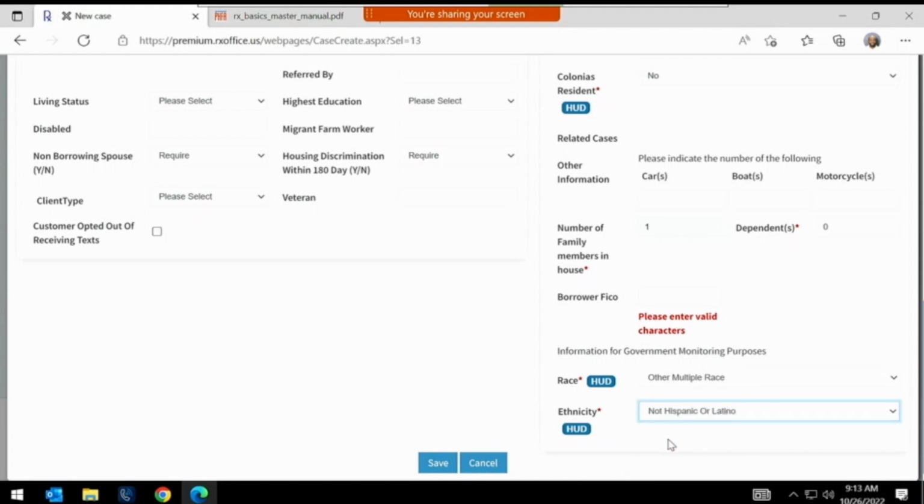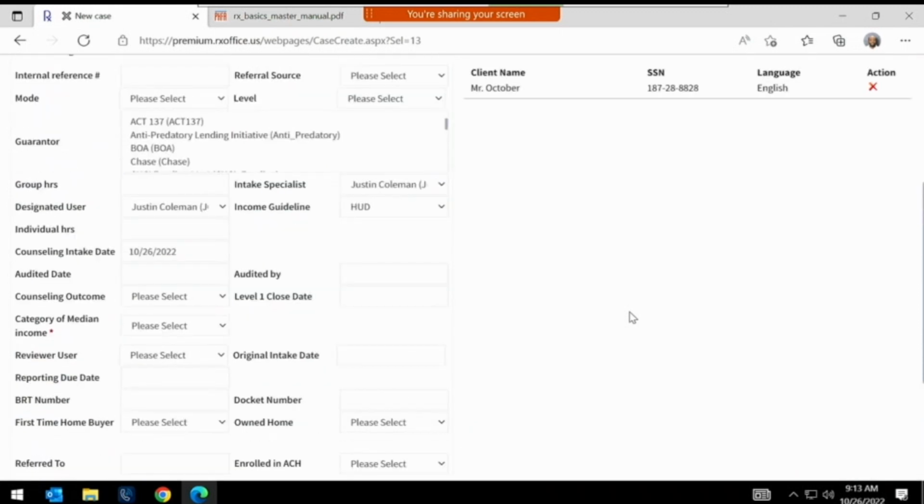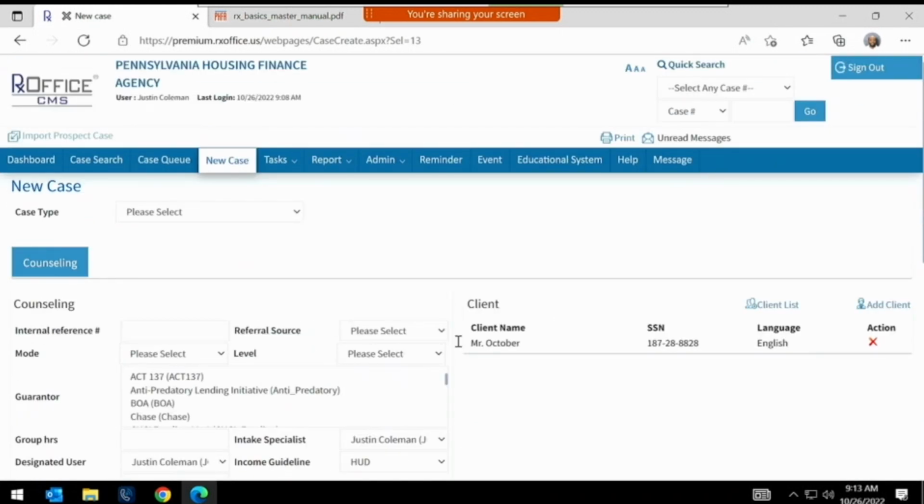Okay, so after you have all that information in, you'll click Save. And just like that, you'll see that your client was saved to the system. Now we can move on and set up the prospect lead case that you heard me mention.